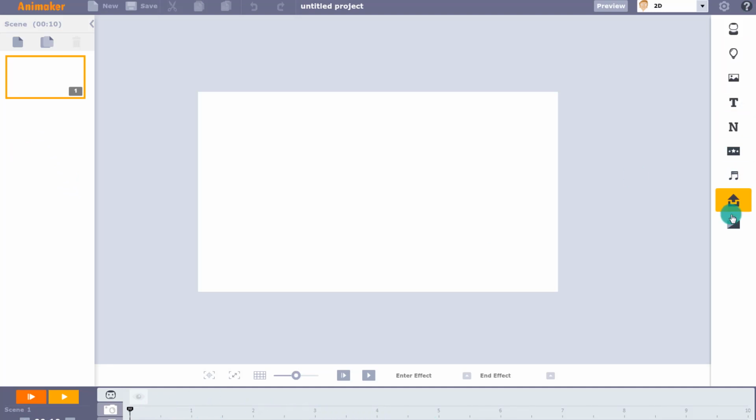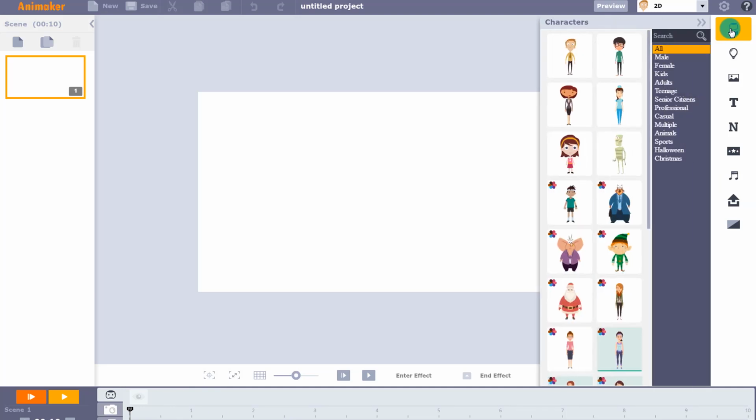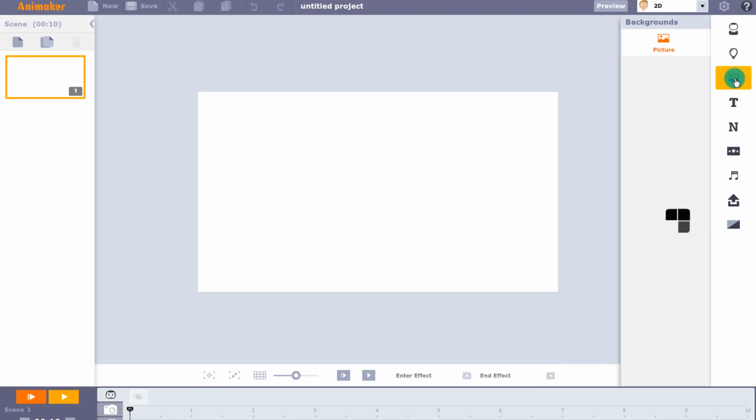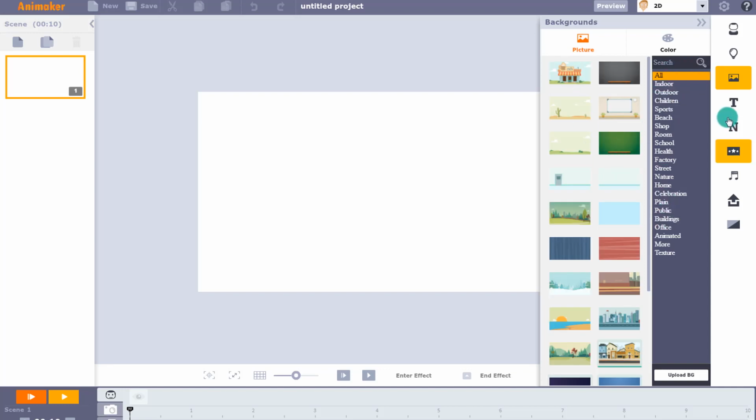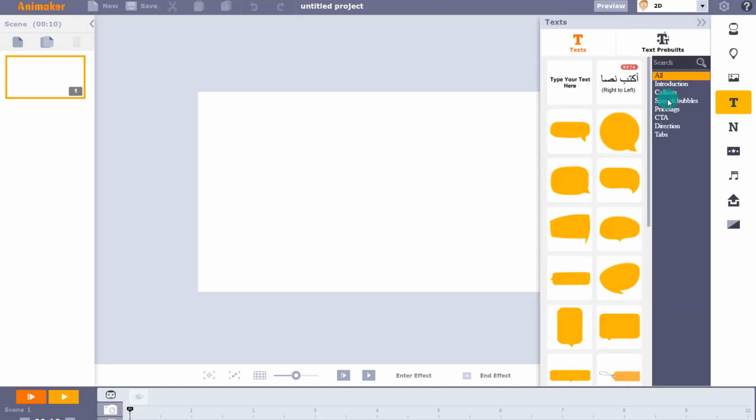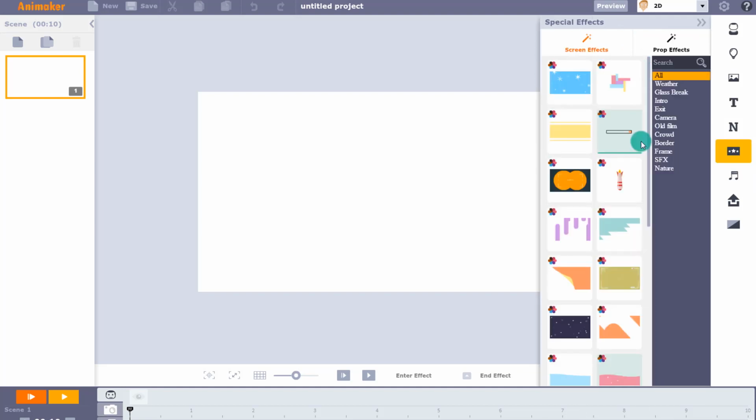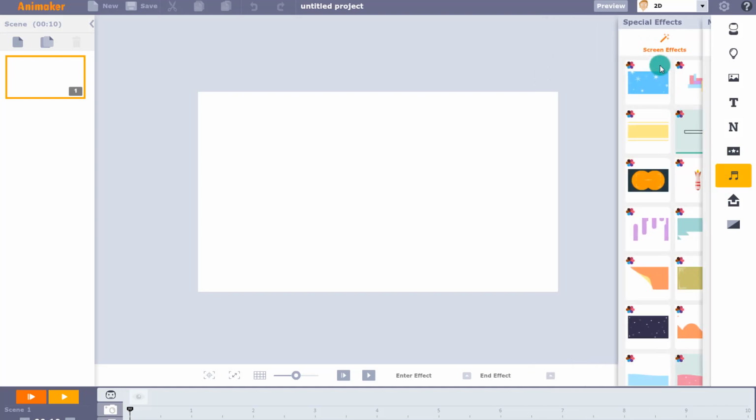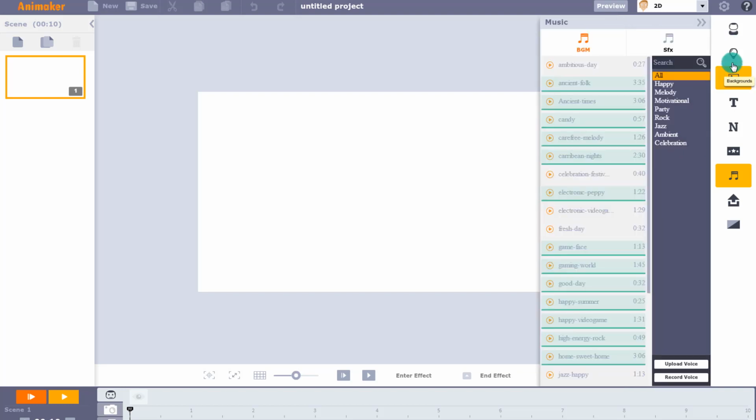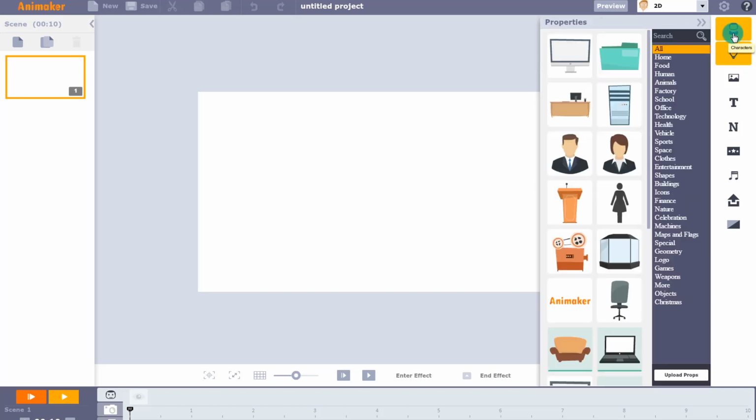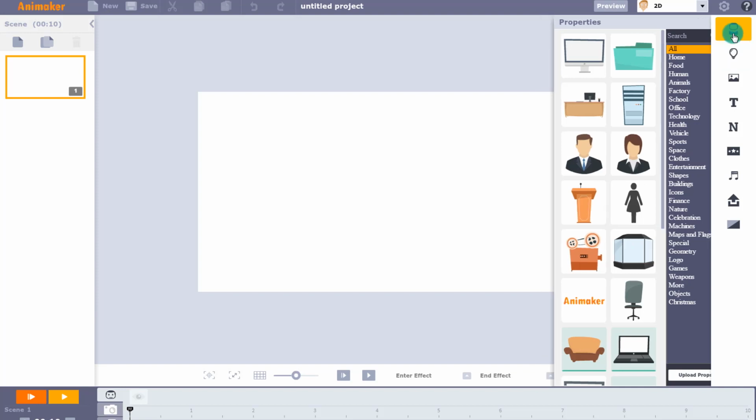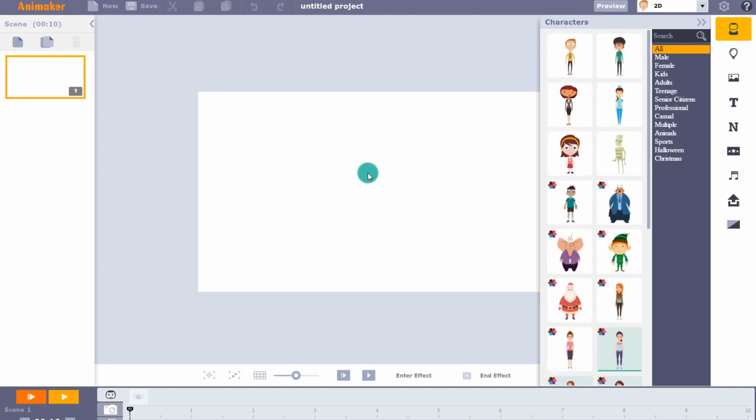Then you have these over on the right panel, which will help you pick characters, and you can search by particular types of characters. You can search backgrounds, and you can search by particular backgrounds. You can add text, different types of text, special effects you might choose, and music that you might choose. So this is an editor that you have to be able to pull in different features. You're going to pull those into your main canvas area, add your text, and then at the bottom you'll be able to see your video.